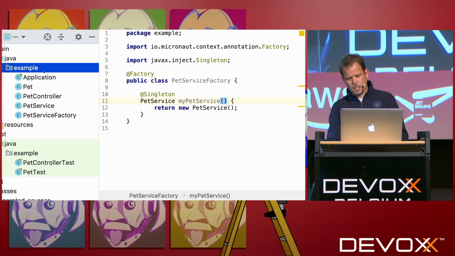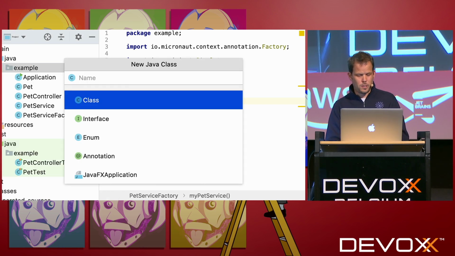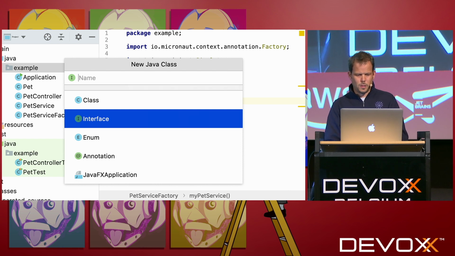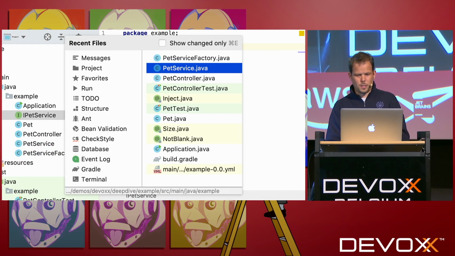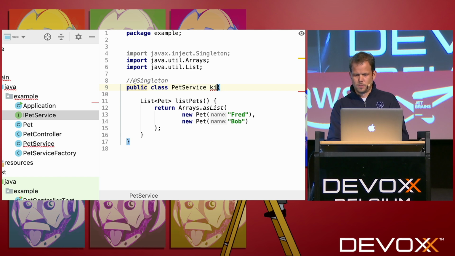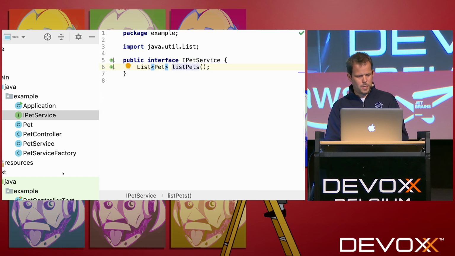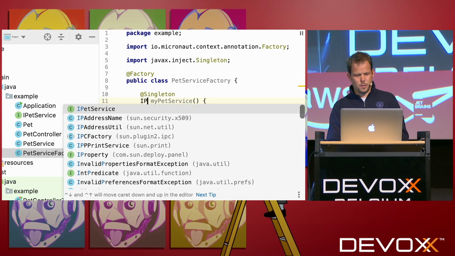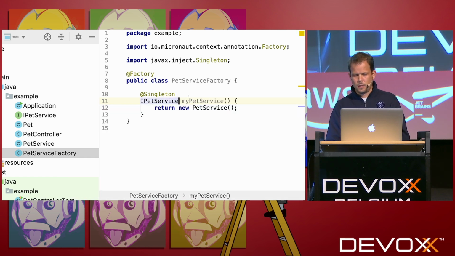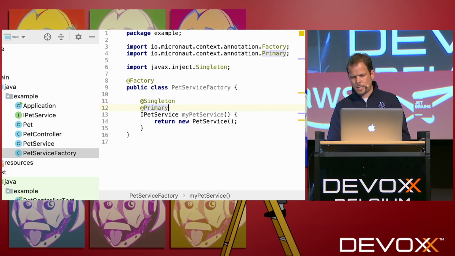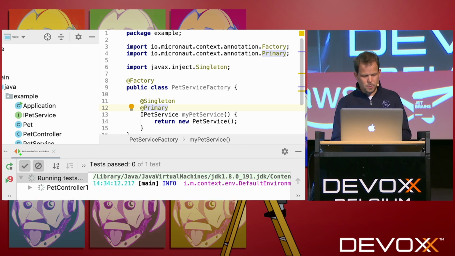Now, PetService could be an interface, of course. You could have IPetService, whatever. There's different conventions for this, which PetService implements. Like so, and you could have that up in your interface, and then in your factory over here, you could expose only your interface, and you could make this the primary implementation, as an example. The way you structure that is up to you.